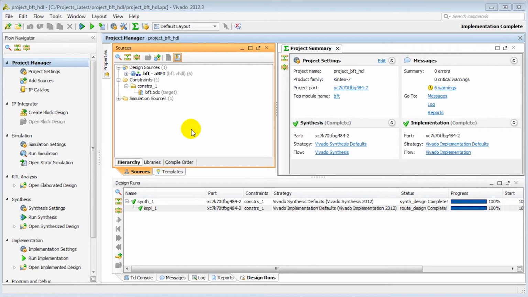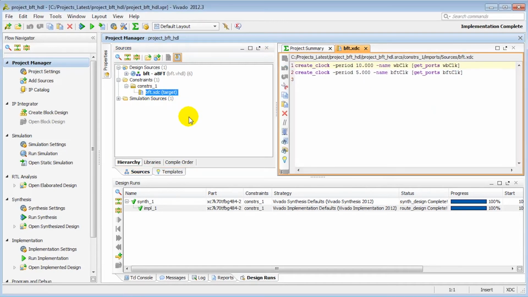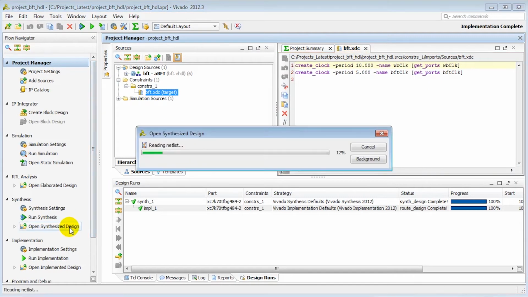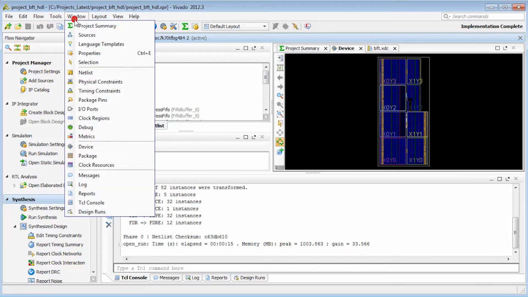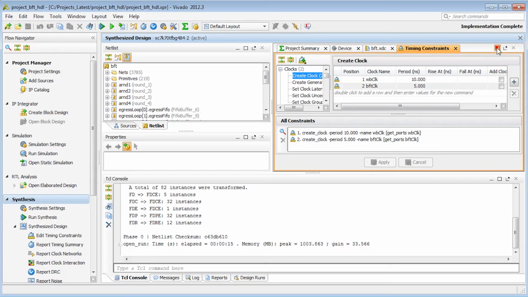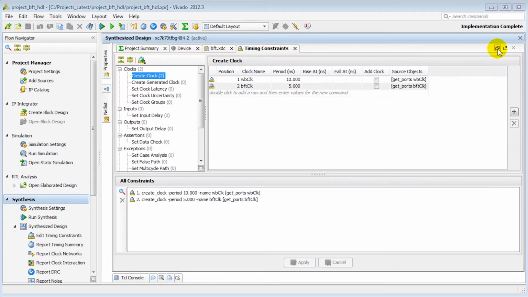We'll use a simplified version of the BFT example design that ships with Vivado. We'll add one XDC file, and looking inside it, it contains clock constraints for two primary clocks. We open the synthesized design, which loads the design, then applies the constraints from the XDC file to the design. If we open the timing constraints editor, we see our two clock constraints were added from the XDC file. Let's take a closer look at each of the panes.